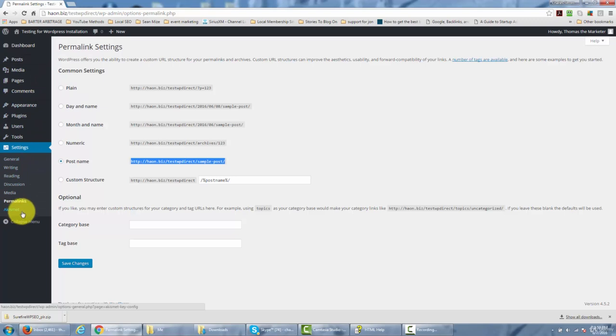But in this section, you'll always have the general, writing, reading, discussion, media, permalinks, and then any other settings that you have for plugins or anything else that you have installed and attached to your WordPress installation.